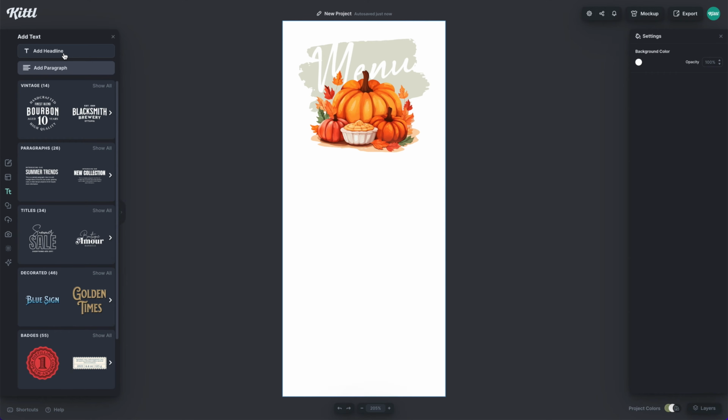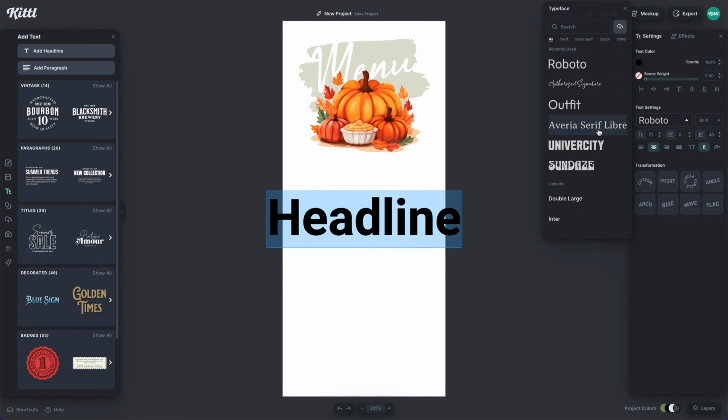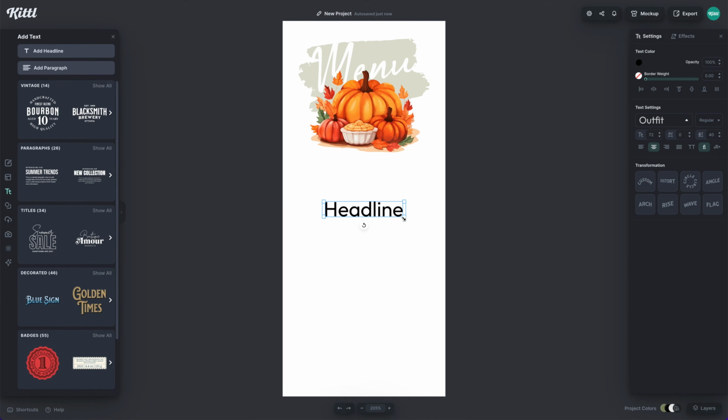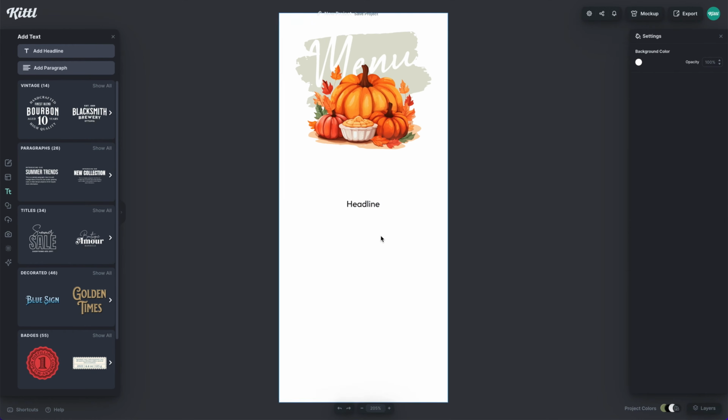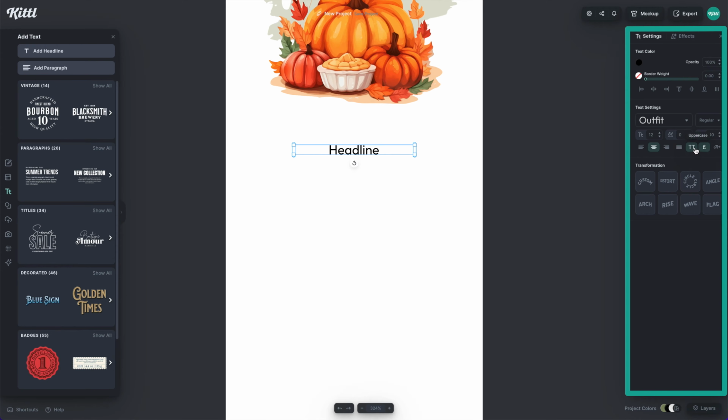So I'm going to add some more text, which you can do by hitting the T button, or you can hit add text there, add headline. And for this, I am going to go with a sans serif geometric font. I'm going to go with Outfit, something that's easy to read. And I'm just going to be working with two font sizes. We're going to be working with 12 and 9 point. I wouldn't advise going down past 9 because on paper it gets pretty small and hard to read.